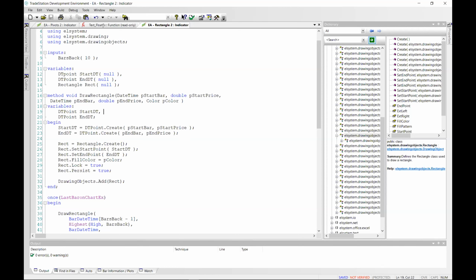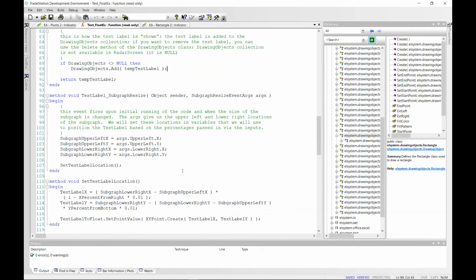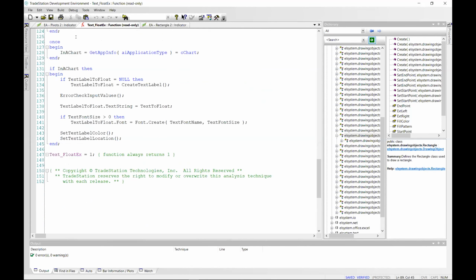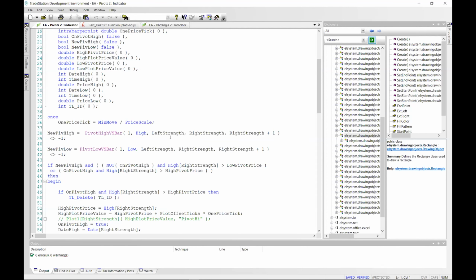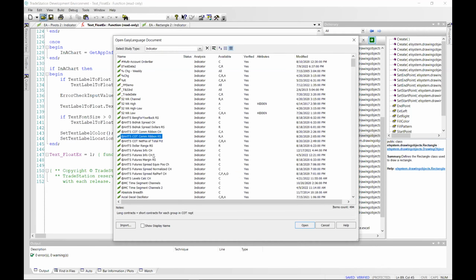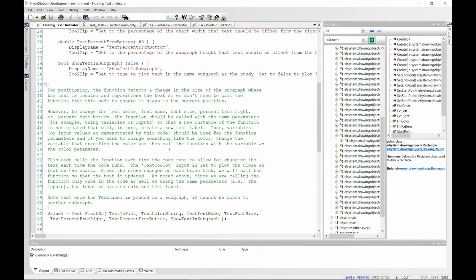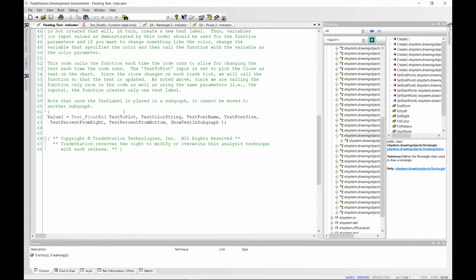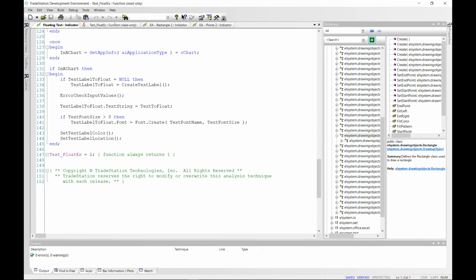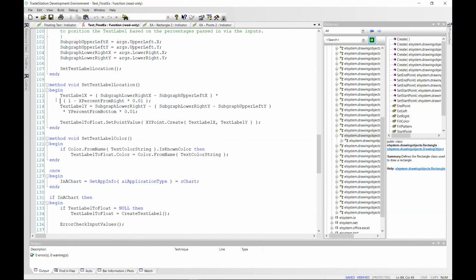Okay, so let me look at one thing. Let me just take a look at something here. I think we did the floating text indicator using XY point positioning. Let's just see, yeah, we did. Okay, so here are the XY points.